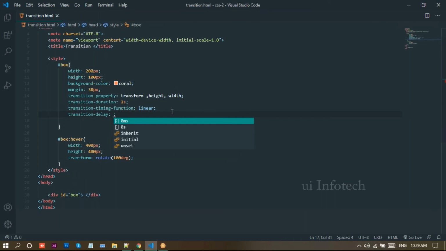Go to Visual Studio. Now I'm taking this box, and I'm taking this class here. So I just remove this entire CSS. I don't want this one. Here I'm taking two divs. First, I'll take the parent div, and I'm taking the child element, to which I'll provide the box class. One is a parent, another one is a child.